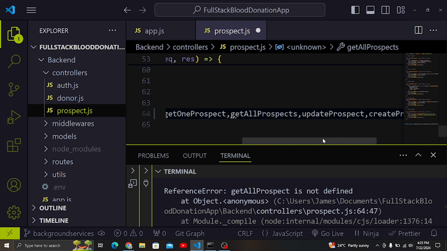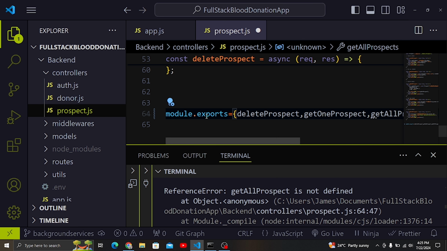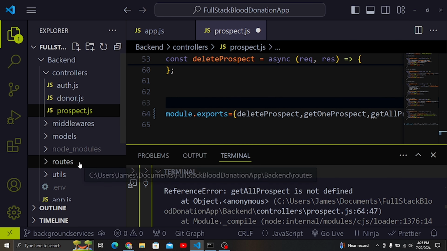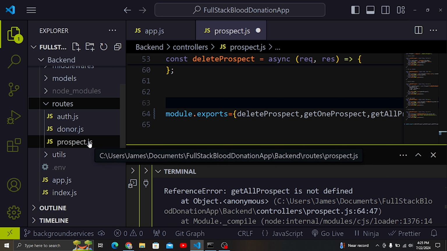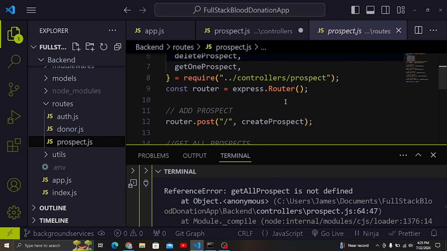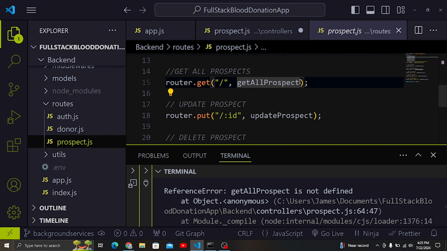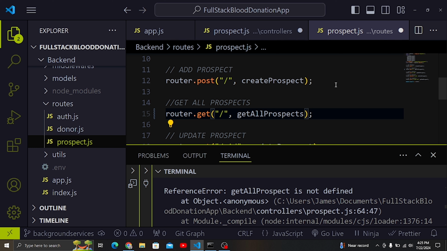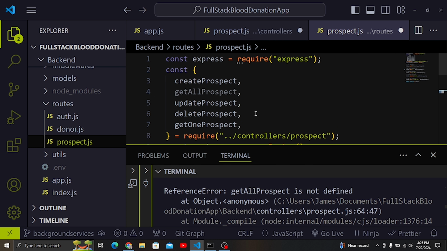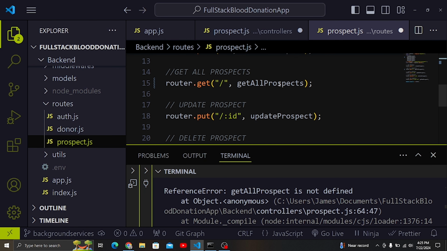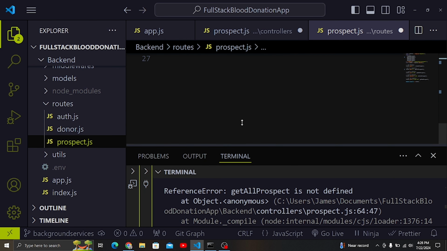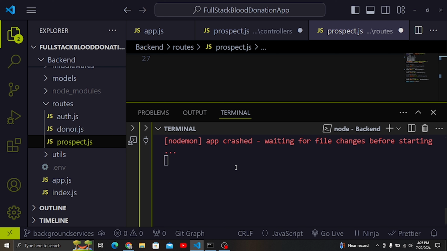And then I also need to change this in our routes here, so let me just come here into our routes, and I'm going to change this to prospects, like that. I think that will be okay. So this one will be get all prospects, like that. I think this will handle my error now. So I'm going to come here and restart. Let me restart my backend.